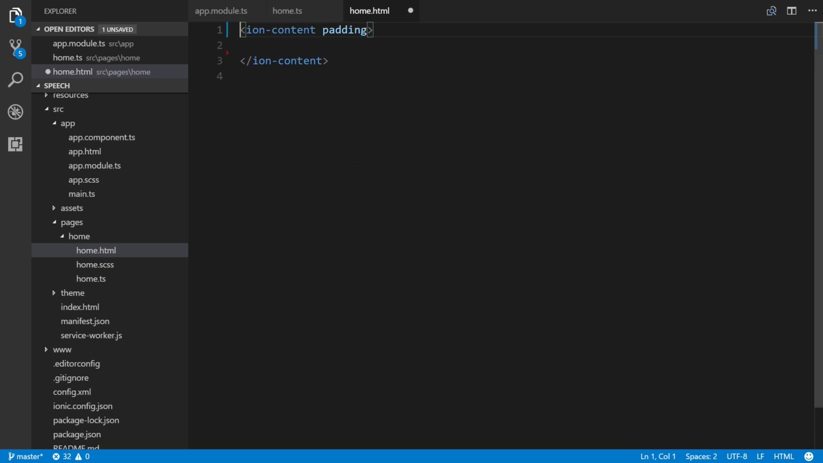And in ion-content, we're going to first use Angular style binding. So we're going to put in brackets style dot and then the CSS property. So it's going to be background-color. Background would just work as well. I'm not going to be specific. And then inside of here, we're going to bind it to our bgColor property that we defined in the component.